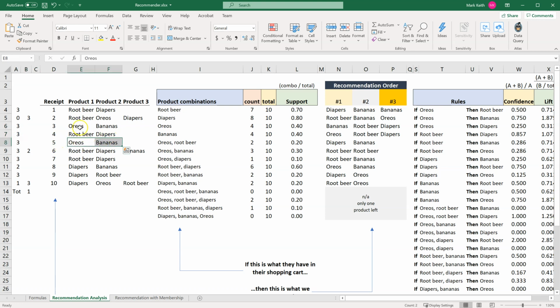We already have an Oreos bananas from up here. So that one's got a 3. Right here, root beer, that means we'd recommend diapers. Sure enough, they have diapers. But what if they have root beer and diapers together? We come down here to the root beer and diapers together and find out that the first recommendation is Oreos and then bananas. All right, well, the second one was right, so we only got 2 points on that one.